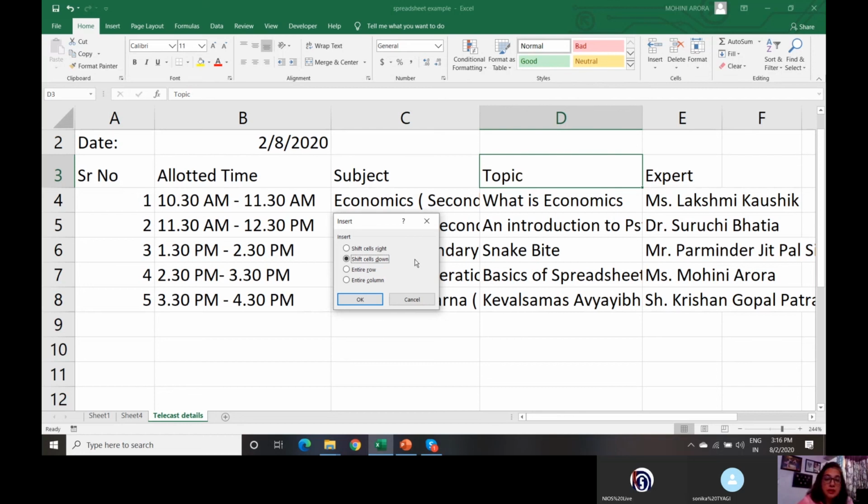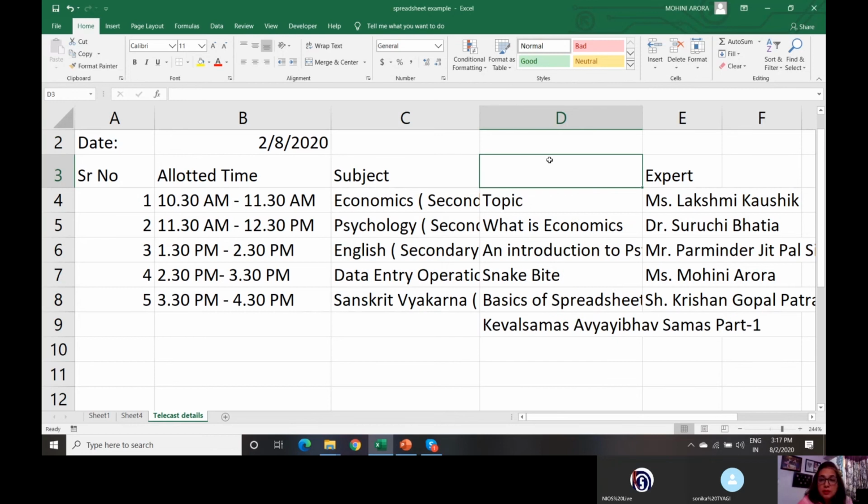So I say shift the cells down. This option is selected. I say shift the cells down. I say OK. See, a new cell has been deleted and the entire range of cells have been shifted down. This is how I can even insert a single cell in a worksheet if I want.